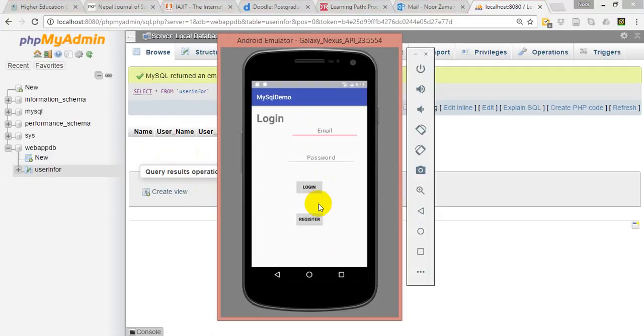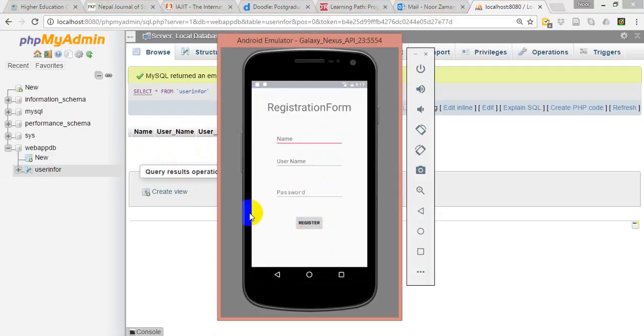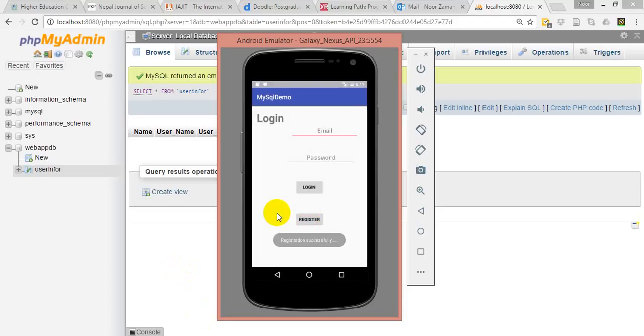Because we are just going to come from here, say register, and now we are saying that Nur Zaman is the nickname, NZ is actually the username, and NZ123 is your password. Say Bismillah. So this registration is done successfully.